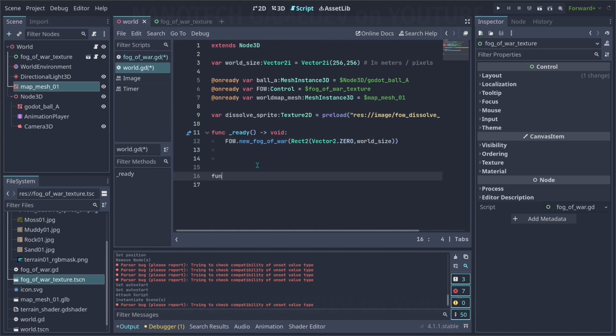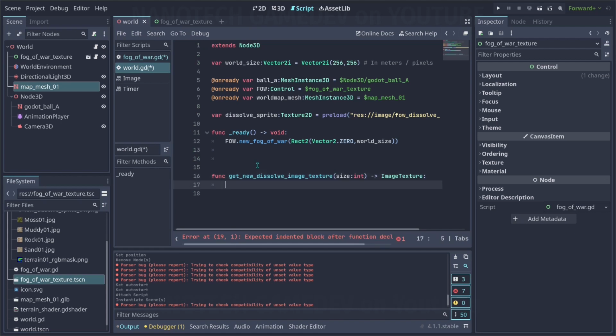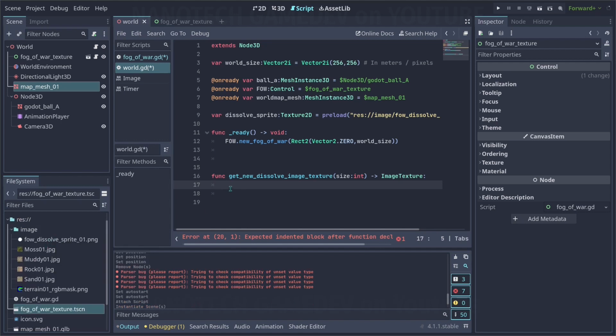Now before we do that, let's create a new function here. This function basically is going to create a new image resized to a given size we want. So this is just to simplify things. Say you want different units with different fog of war: instead of preloading different images for each of those fog of war dissolved sprites, you can basically resize the same image. So we are going to be resizing our fog of war dissolved sprite by the given size here.